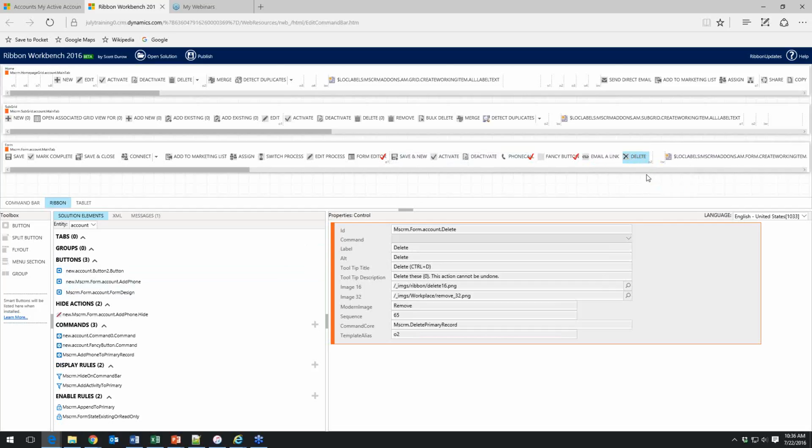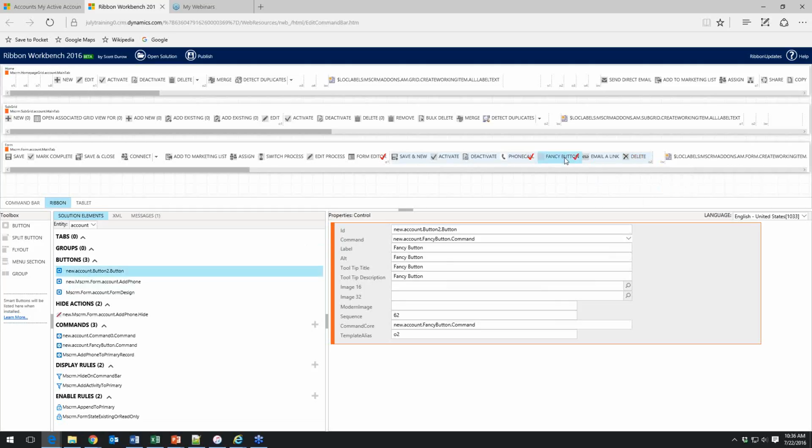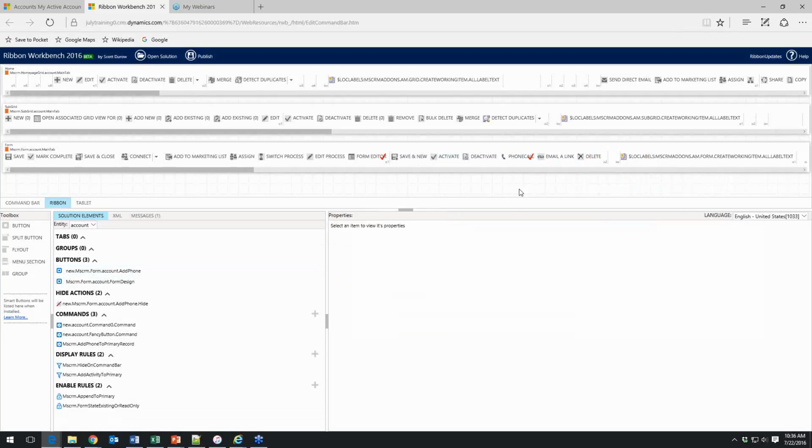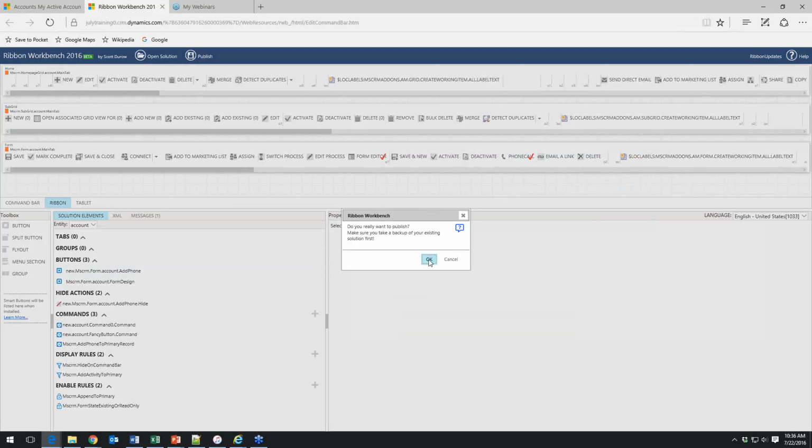Unhide. Okay, there we go. So I did unhide, and then if I want to, like my fancy button, say I don't want fancy button there, I can go and delete this. Okay, it's going to remove it, and I'm going to leave the other two changes. And now when I publish, it will revert the delete button back to what it was, and it will take off our fancy button off the interface.